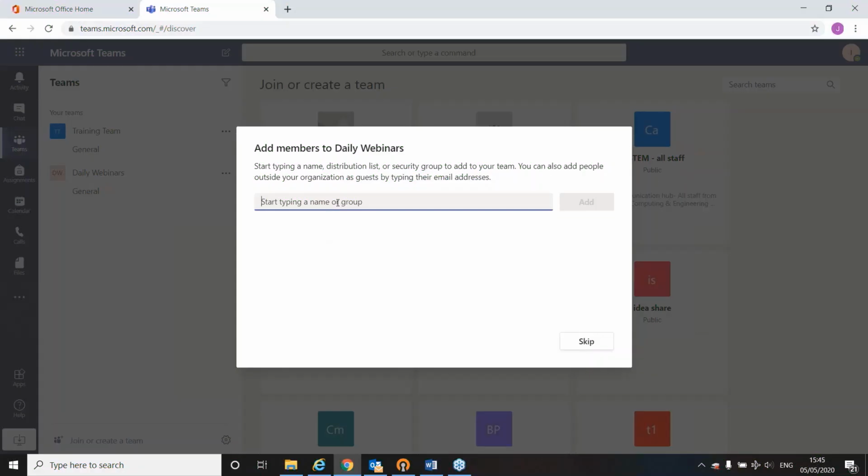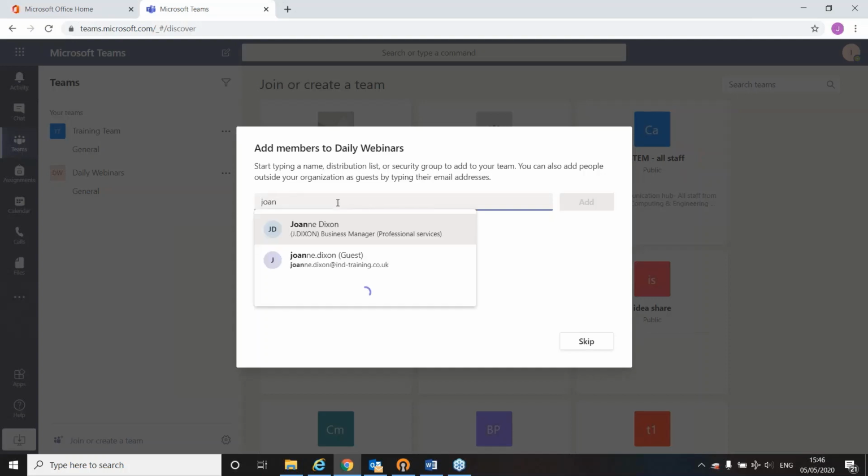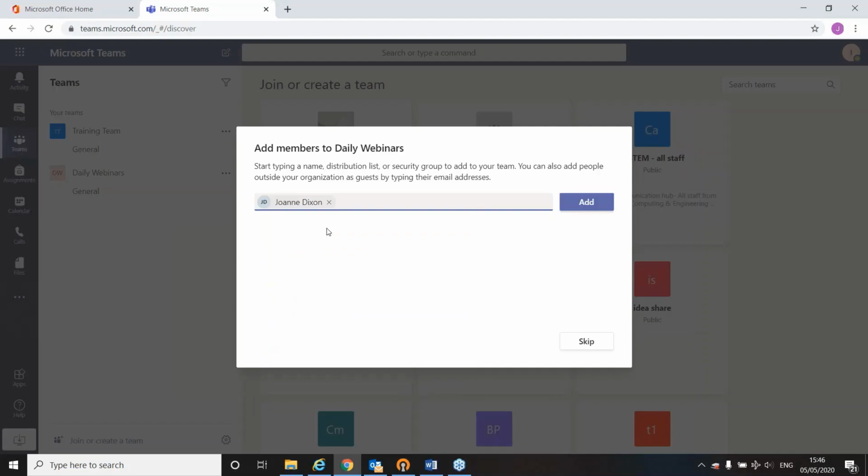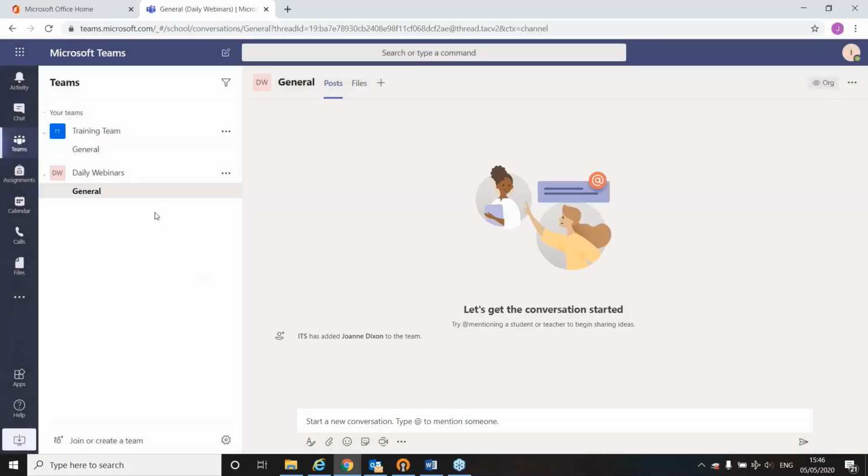I've got another PC set up at the side of me here with my login details. So that would be me. Add me in as a team member, and then you continue until you have all the members. Delete them if you've added them by mistake, and when you're happy, click close. So there we have our Daily Webinars team, and underneath we have a channel called General. As a starting point, you automatically get a channel called General.